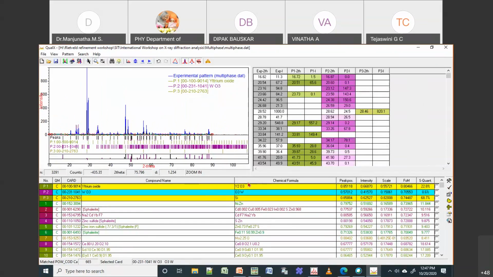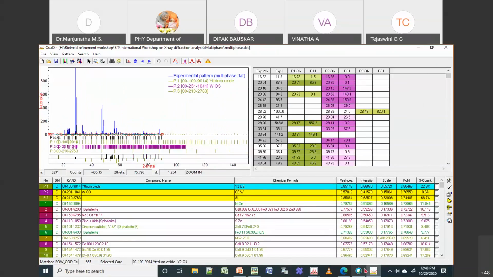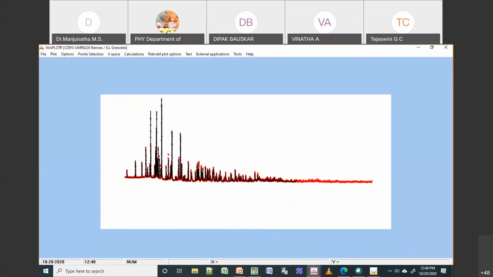Then you can get this starting one, and then you take each phase and start plugging it into your PCR file. This is what I did yesterday. So I'll just open this file.